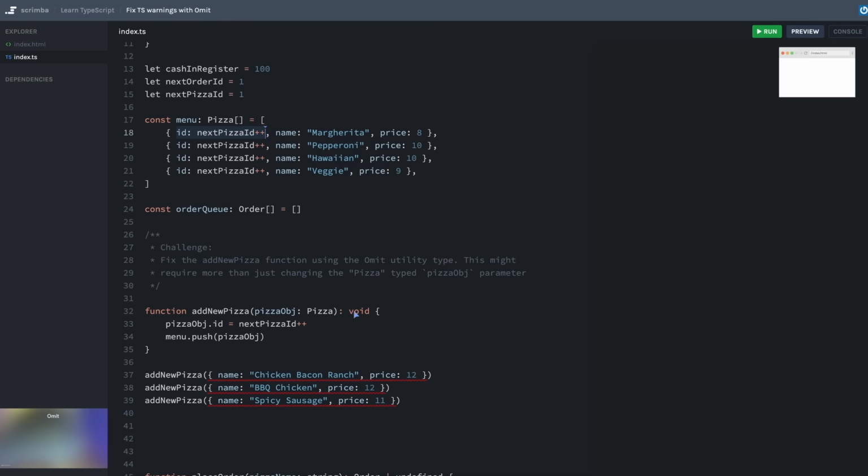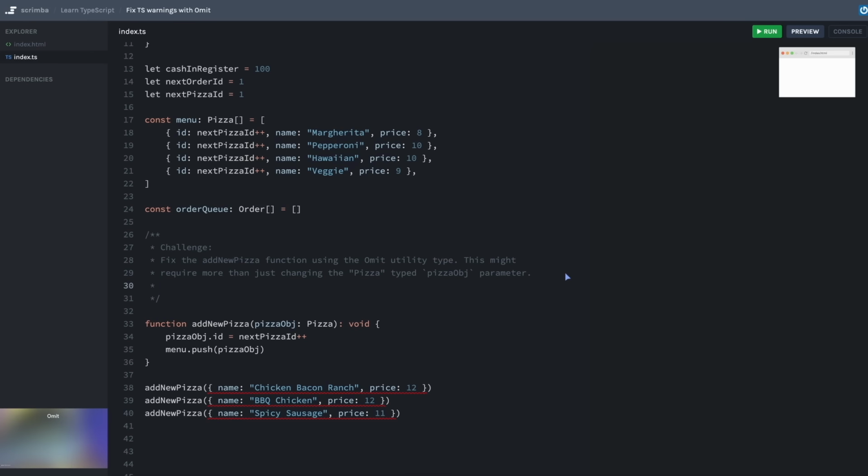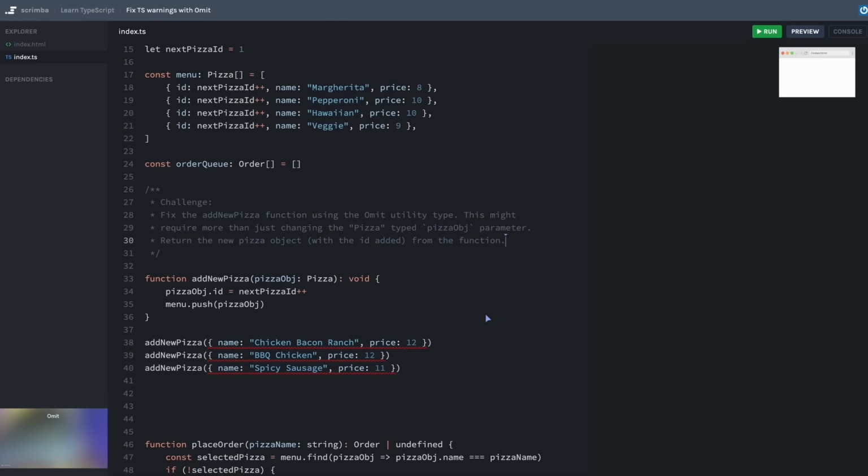While we're at it, let's go ahead and change this function so that it returns the new pizza object instead of void. I'm just going to add that here to the requirements. So make sure that you return the new pizza object with the ID added from the function, which means you'll have to change the types here as well.